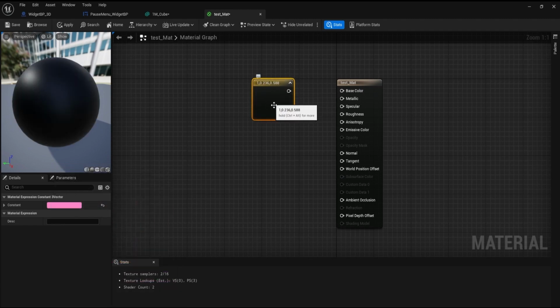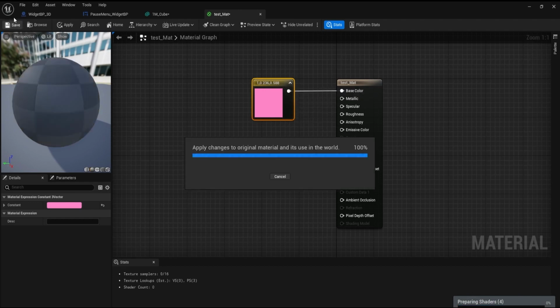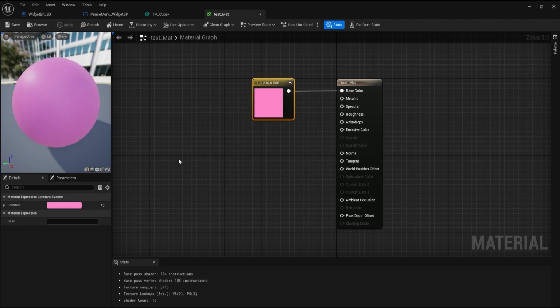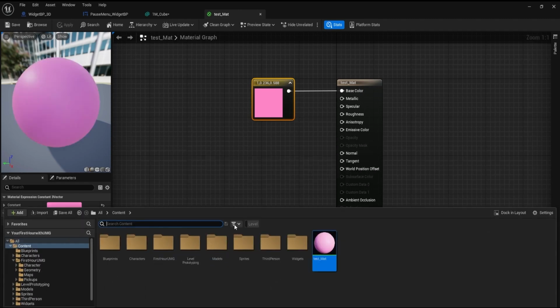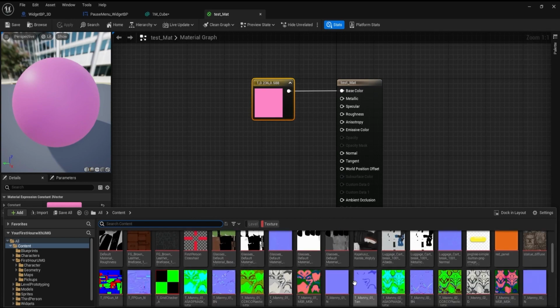Okay, the color will be reflected here after the shaders are prepared, and then you can just add it in the base color. So this is the basic requirement for a material. Every material will have a color or it will have a texture. Okay, so texture, you can find any texture in a project, right? So filter textures. So these are textures.